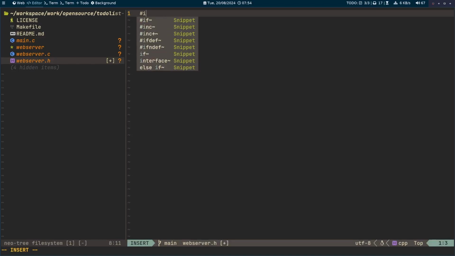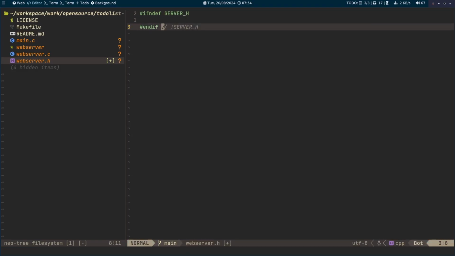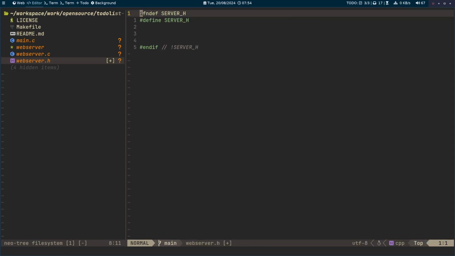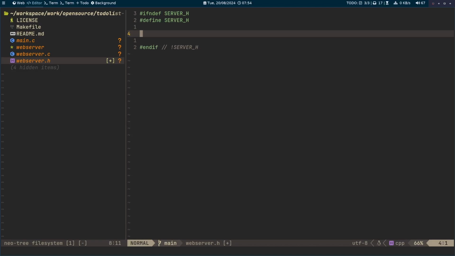As a good practice, we have to make sure that this is not imported multiple times. So what we have to do is #ifndef WEBSERVER_H. This will make sure that whatever we define inside this block will be defined only once, even if this header file is imported multiple times in different files.